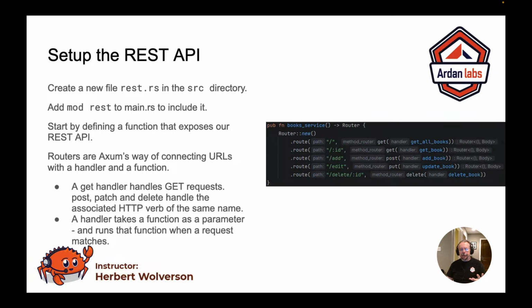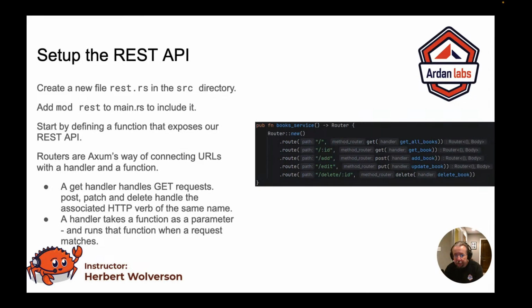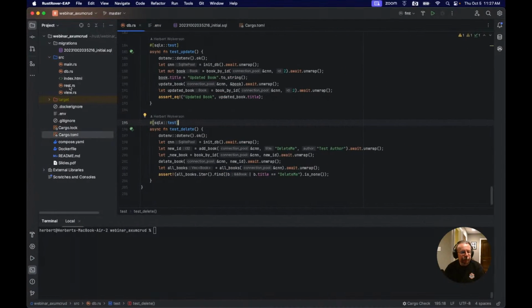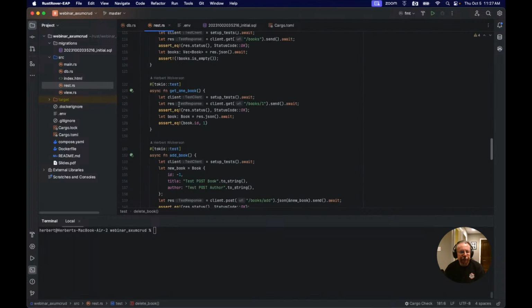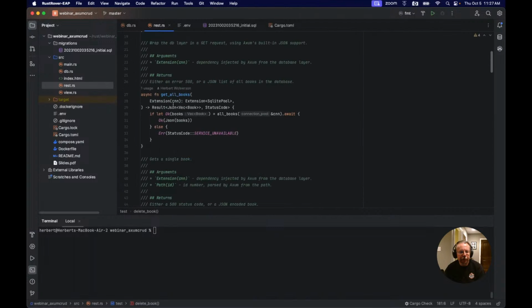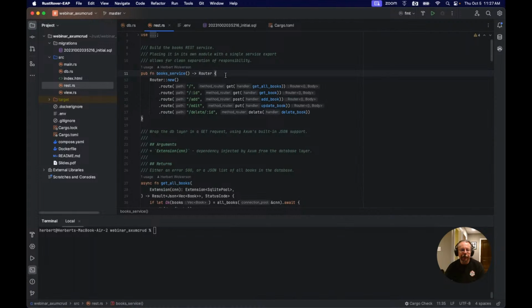It's very easy to read. You can see that /add goes to a post method to update a book. /edit puts an update to the book. /delete with an ID number deletes a book. So it's a relatively straightforward mapping. I've created a file called rest.rs that exposes all of this. And so a function called book service, and it's often handy to have a function for each service that you're going to be exposing that returns that, because then the master can map where you want it to go. Pretty straightforward.